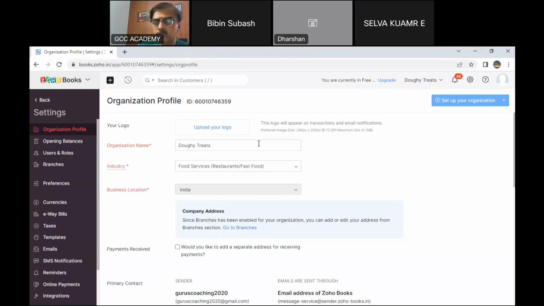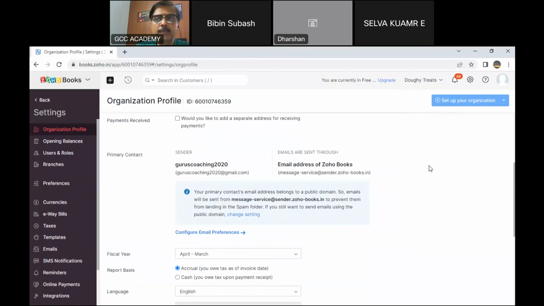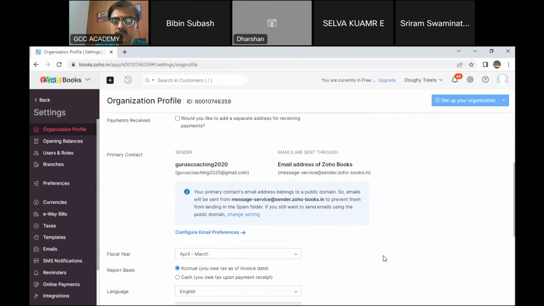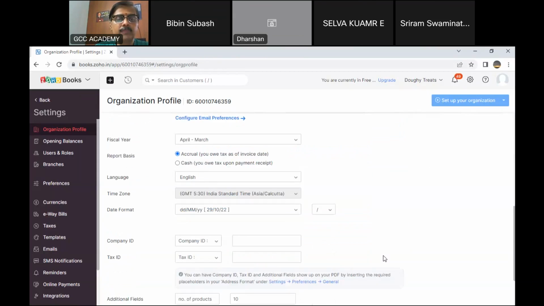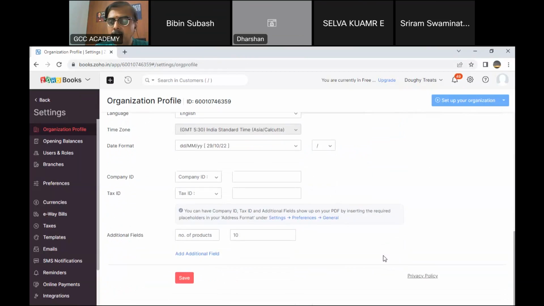Otherwise, you can create a fresh one also, no problem. You can add and create a fresh entity because that is important. So when you create an organization profile, are there any doubts you got in this? All of you comfortable in creating an organization profile? Report basis, accrual, cash basis, language, time zone, date format, company ID, tax ID. Any doubts with this part, organization profile?